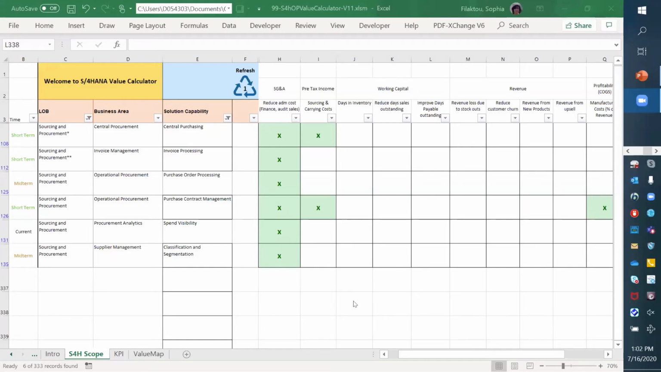Good. So I hope you can see my screen. Yes. Okay, this is the value calculator, and what you can see here are your selections. This is the capability that you have selected. Let me actually tell you very quickly what you can see here. Here is your scope. On the right part are the most important measurable KPIs that directly impact the most important business areas like general expenses, profitability, working capital, revenue, and so on. And in that column here, you can see your timeline.